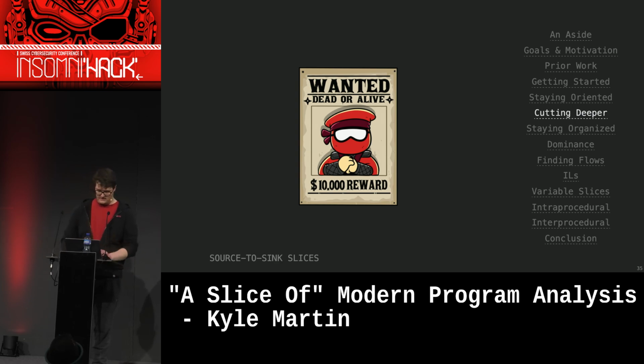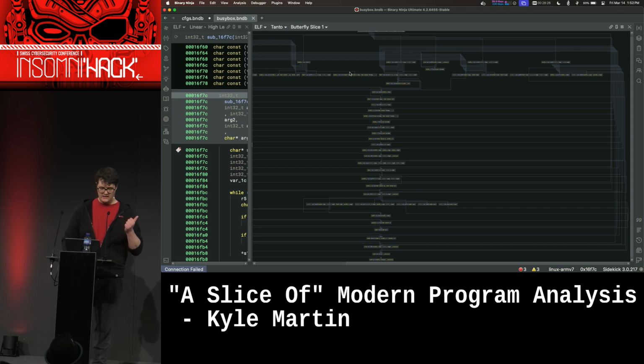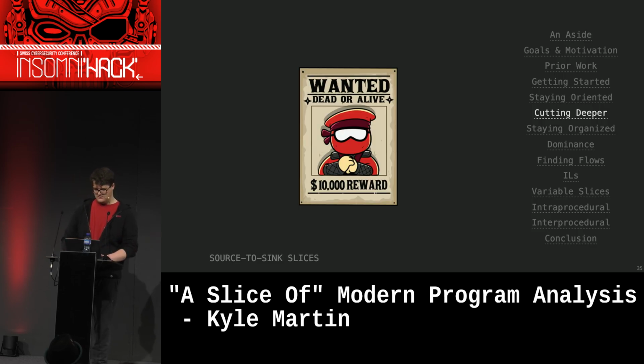We'll do this on BusyBox. This is a version of BusyBox that actually had a CVE in it. There were calls to printf and system where there was a variable as the first argument, and that variable could be partially controlled by the user. Let's see.